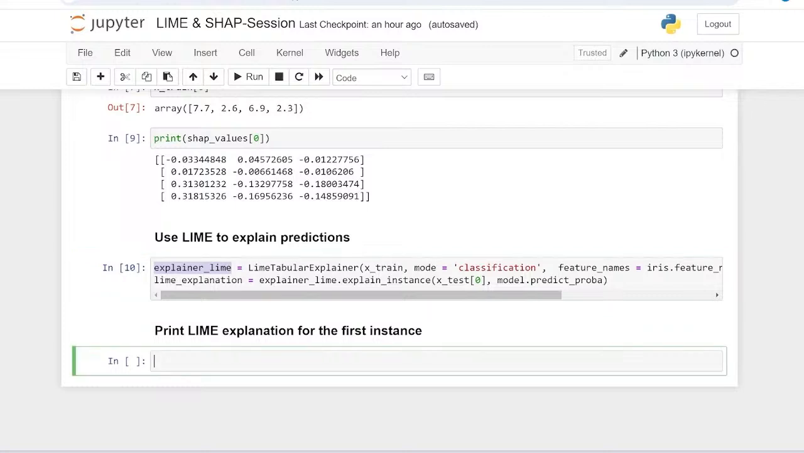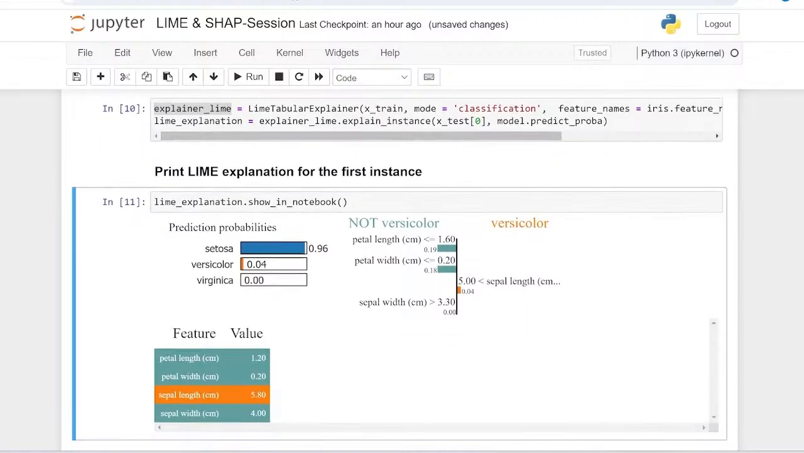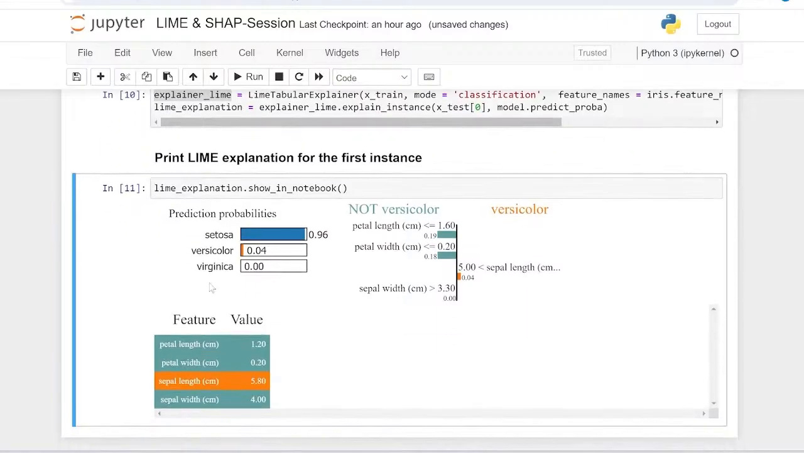Now let's go and print here lime explanation dot show in notebook. Let's print this. Now look at this beauty. What do we get here? This is obviously what we are looking for.